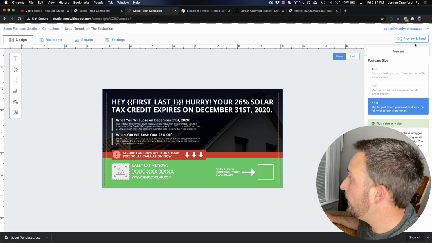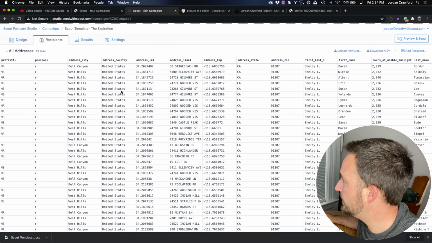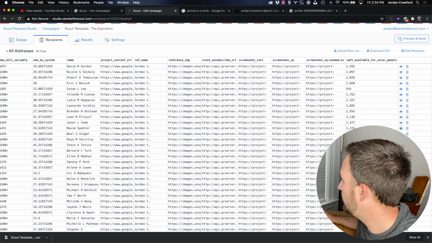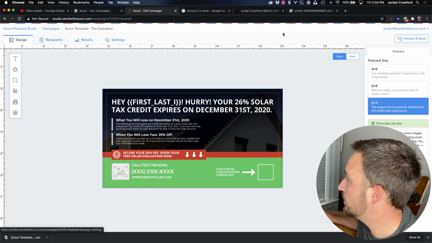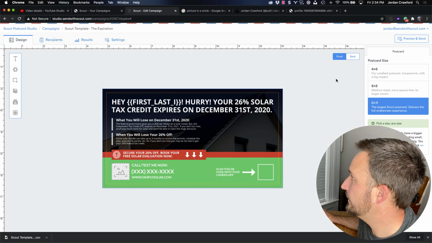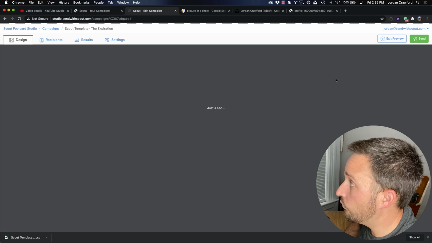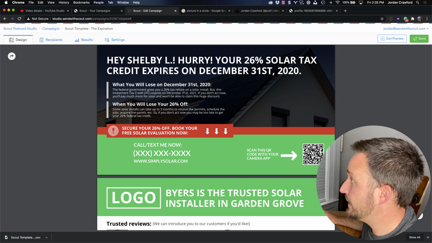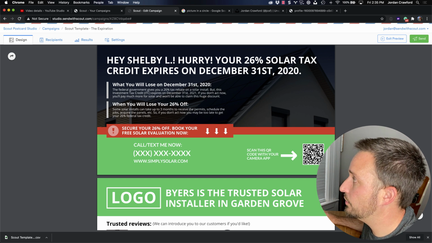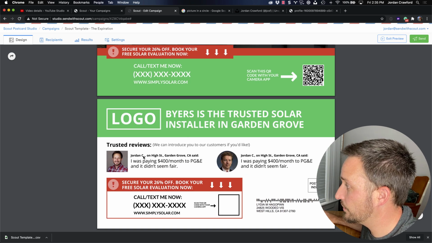Perfect. So now I actually want to see what one of these postcards looks like. There's two ways to do this. You can go in recipients, scroll way over here and click the little I button to see what one particular postcard looks like, or you can just do preview and send, and it'll pick one at random. So this generates a PDF preview of what your postcard will look like. Great. So Shelby L, perfect. We pulled that in right from the map here. And then we've got my image here. You can see it pulled in Jordan C.